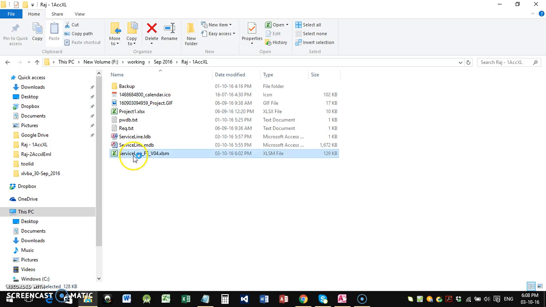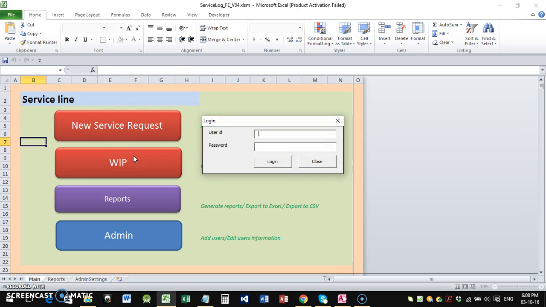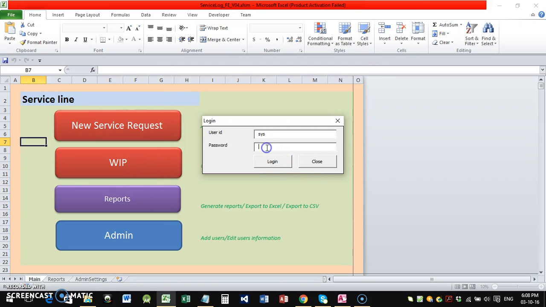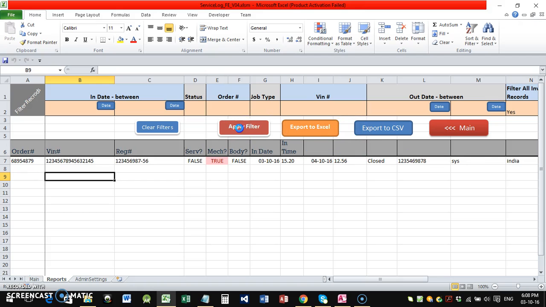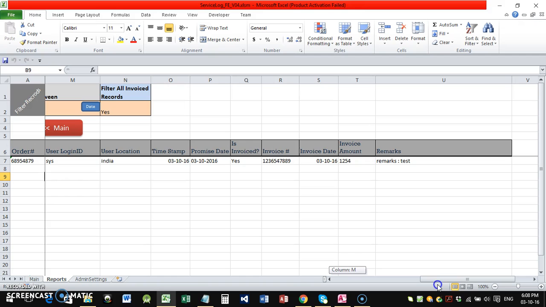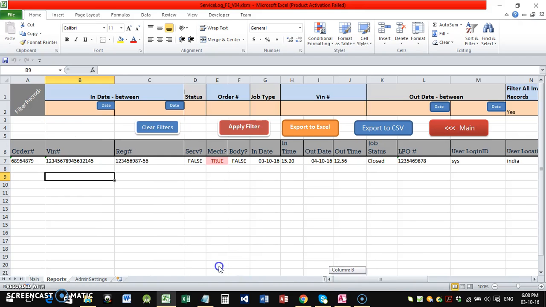Hi, here is the demonstration of new features that we added today. I'm using my admin sys and admin logins here. So now let me check what data we have. So right now there is one record where I have already entered the invoice details.